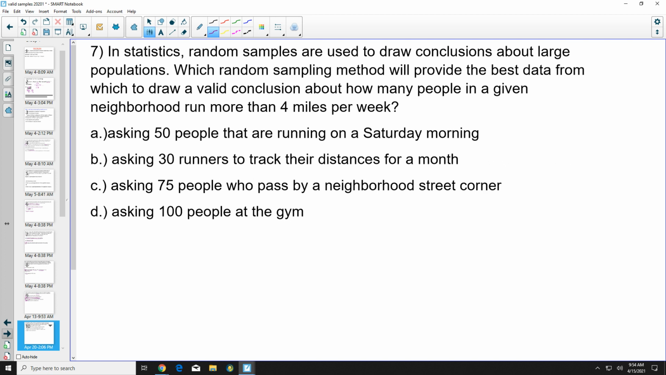All right, go to number 7. In statistics, random samples are used to draw conclusions about large populations. Which random sampling method will provide the best data from which to draw a valid conclusion about how many people in a given neighborhood run more than 4 miles per week?